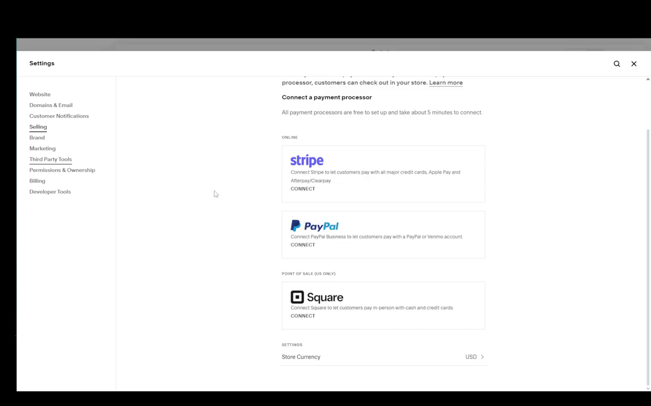Now, as you can see, I'm not sure if this is dependent on region or not, but I have access to Stripe and PayPal for online payments, and for point of sale, you have Square, and this is for the US only, so you won't be able to use Klarna with this as far as I'm aware. You might be, I wouldn't quote me on that. However, what you can do is you can set up Stripe. As I mentioned, you can use Klarna as a one-time credit card. So you can select this to let customers pay with all major credit cards. I'm pretty sure this includes Klarna as well.